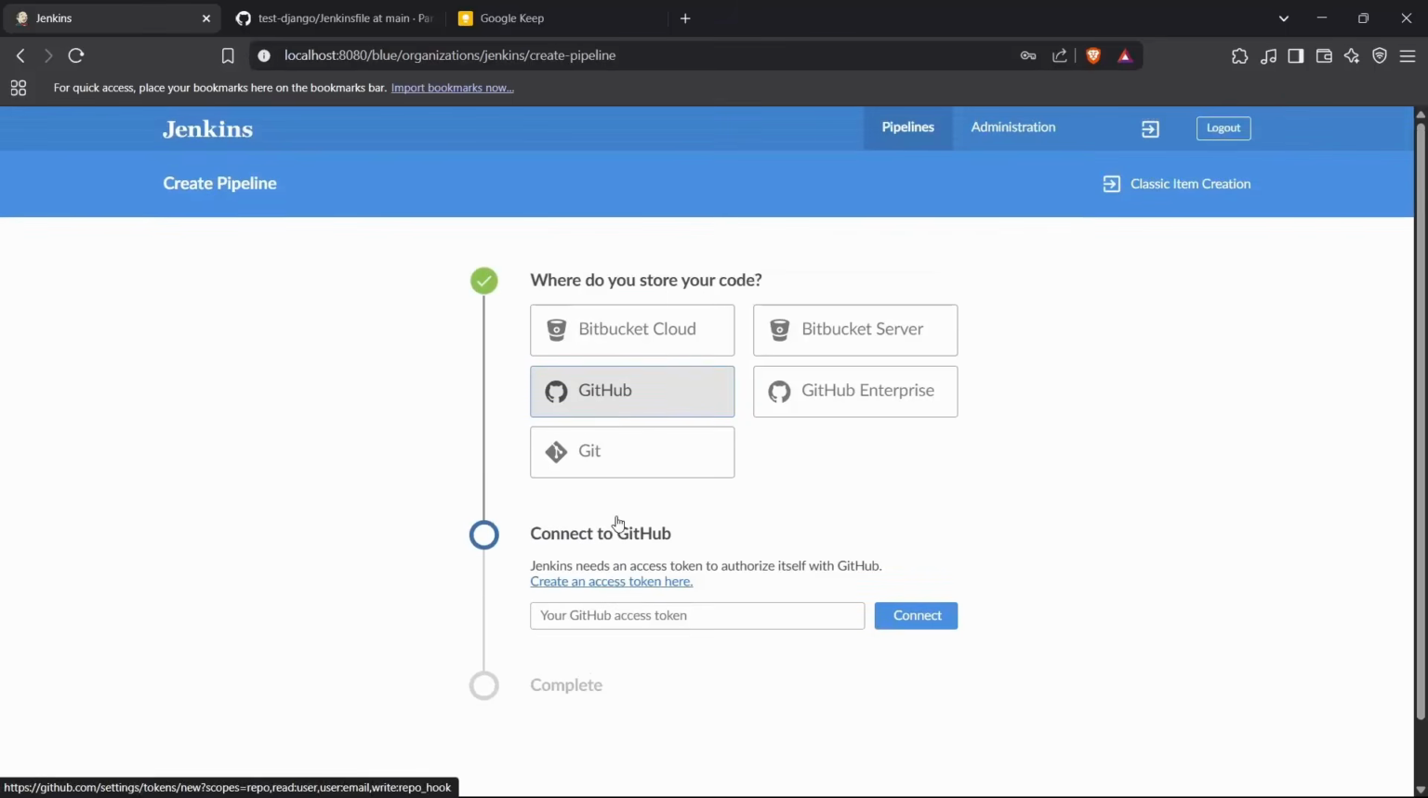So basically, Blue Ocean UI helps you to make Jenkins more beginner friendly and also more interactive, and makes the CI/CD process easier. That's it for the video, guys.